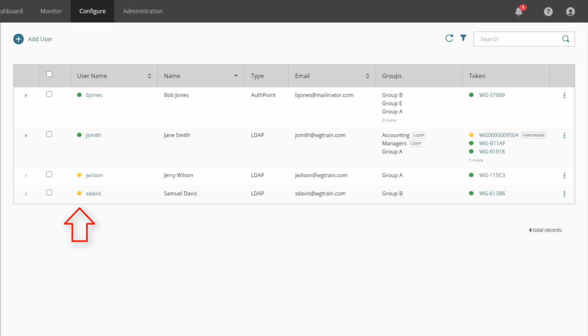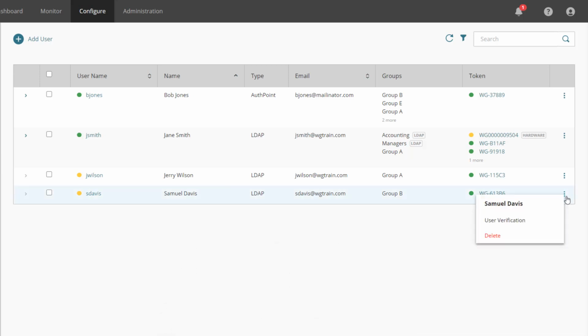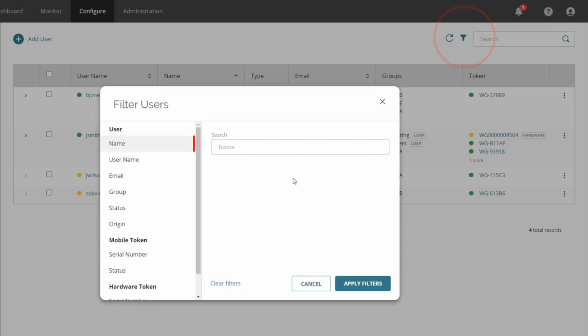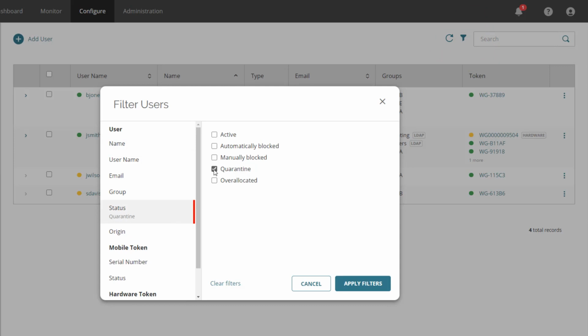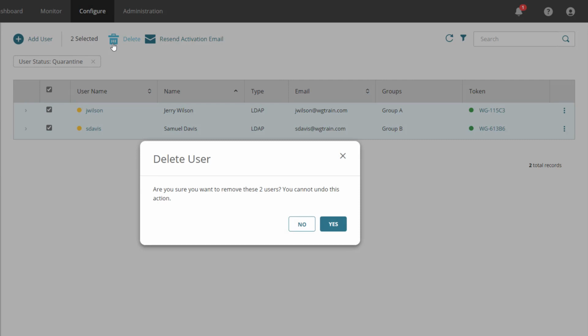While in this state, the users are disabled and cannot authenticate, but we are holding onto the user's tokens, so if the users are synced again in the future, the users can continue to use the existing token in their mobile app. Users can also be quarantined if the group sync is deleted or if their user is moved in the LDAP database. While quarantined, we have the option to delete the user, and we can also click the funnel at the top to filter for all quarantined users. Then we can select them all and mass delete them if required.